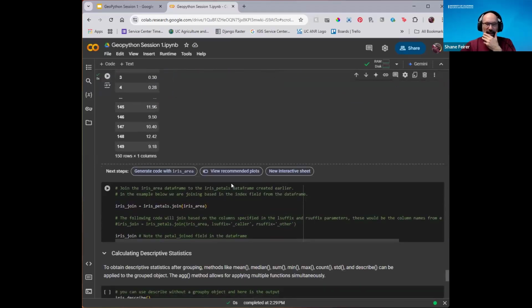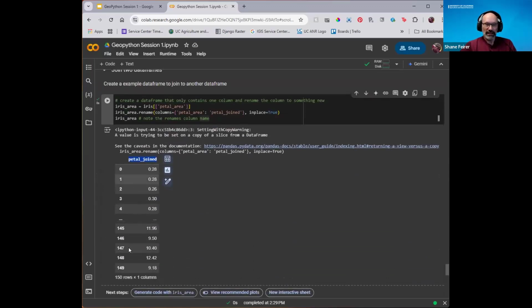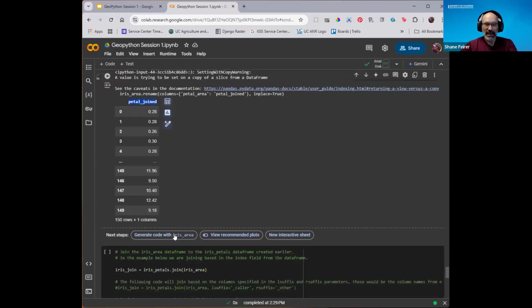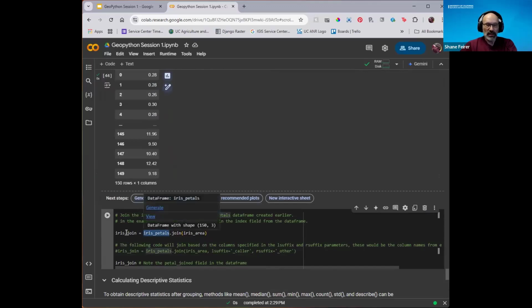I'm going to join them together based on their index value. You can see here, there's the index values, 145, 146, 147. Down here, 145, 146, 147. So they actually match up with each other because I haven't re-indexed. So I can join based on that. So I'm going to do this thing called join. I'm going to create a new data frame called iris join. I'm going to start with the iris petal data, and I'm going to join iris area to it.